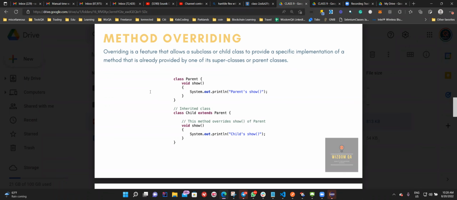We'll take the example of the car class here, and then we will show you. In the car class, you saw that for Mercedes and for Audi, we have specific starting mechanisms: start with proximity, start with fingerprint scanner. So we can actually create an overridden method out of it.